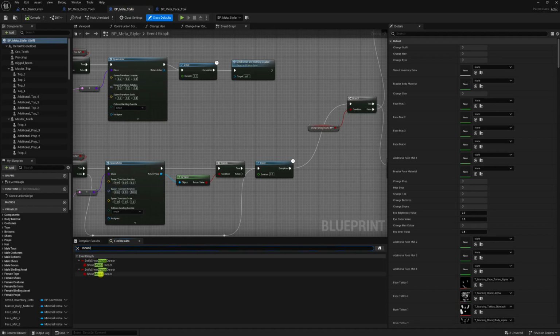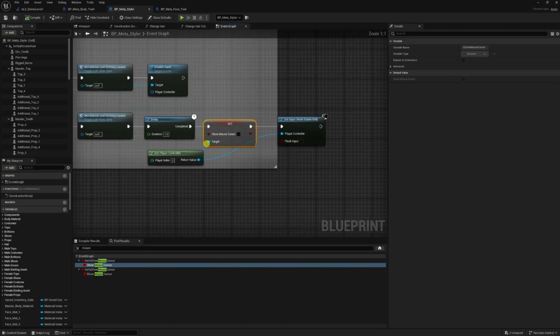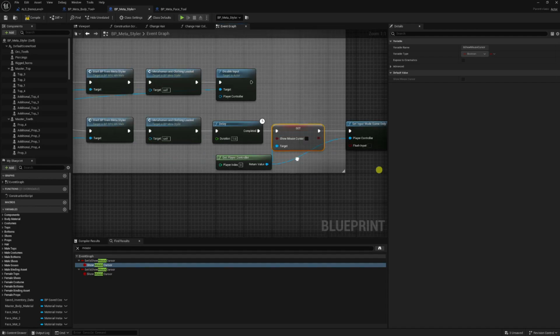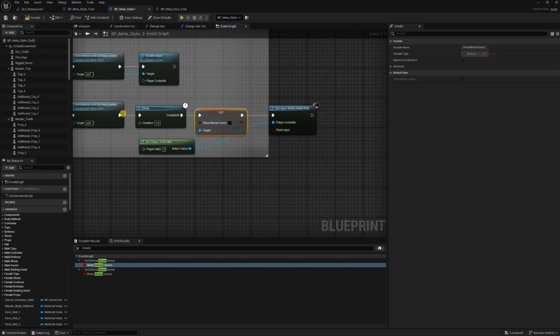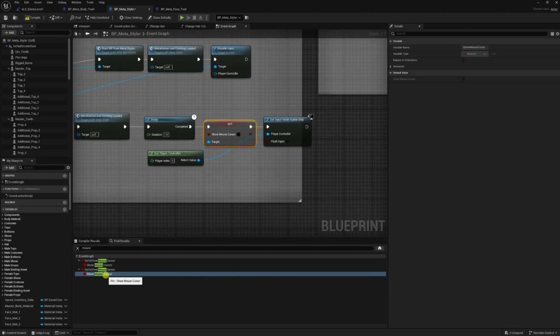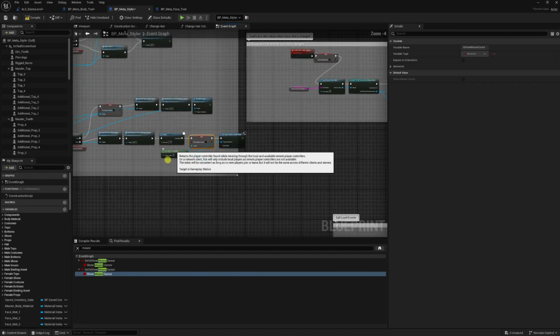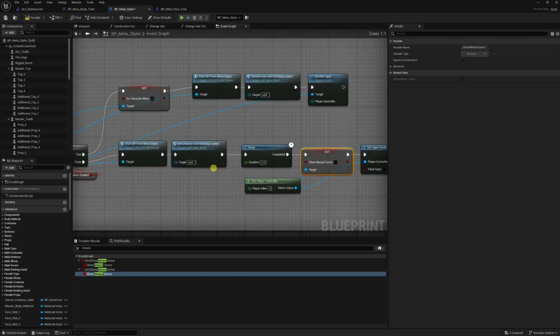Same goes for this one here. This is the meta styler. There's a show mouse cursor there. If we bypass it, we won't be able to see the mouse. This one is not necessary. This is for the fantasy blueprints and stuff like that. So we don't need to do it on this one. We just jump to the second one. Yeah, this one is fine. Okay, so in the BP meta styler, we don't really need to do anything. Anything that's connected actually removes the mouse cursor.